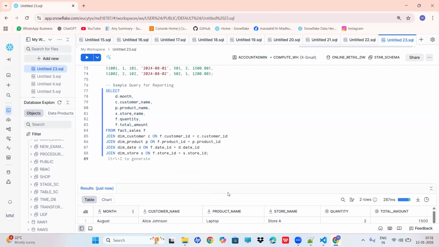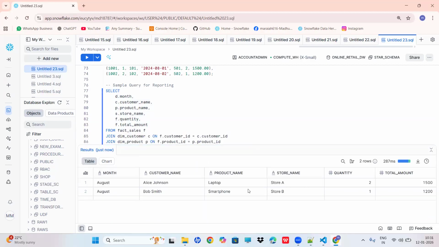This data is going to be shared with BI tools. So when we have created everything, we're going to create different tables, write different queries from the fact and dimension tables, and share them with the BI tools. So this is the star schema.